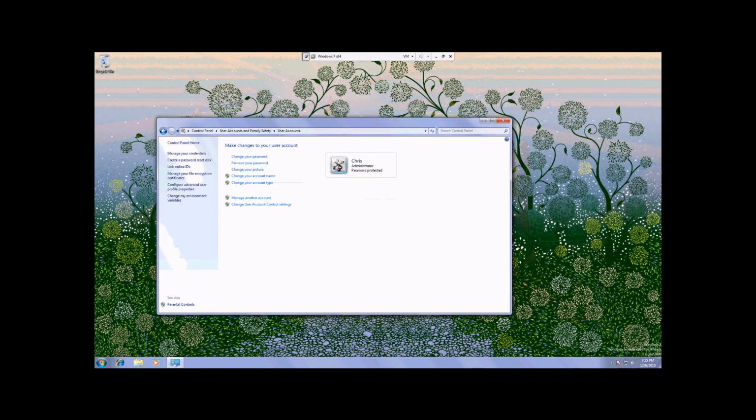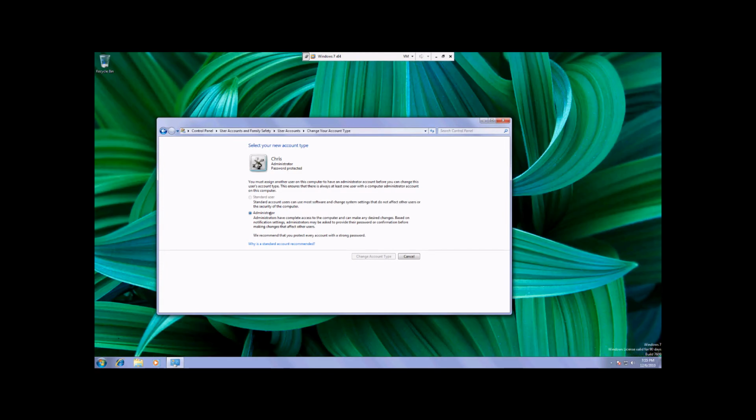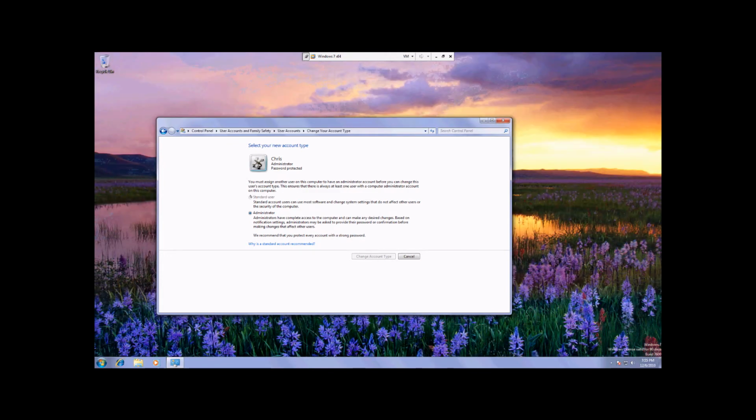And then we're going to come over here and click on Change Your Account Type. You notice right now we're an administrator. If we had another administrator on this computer, then I would be able to select Standard User and make this account limited. It would lose access to everything. There's certain programs it wouldn't be able to install. It would severely limit what the account is capable of.